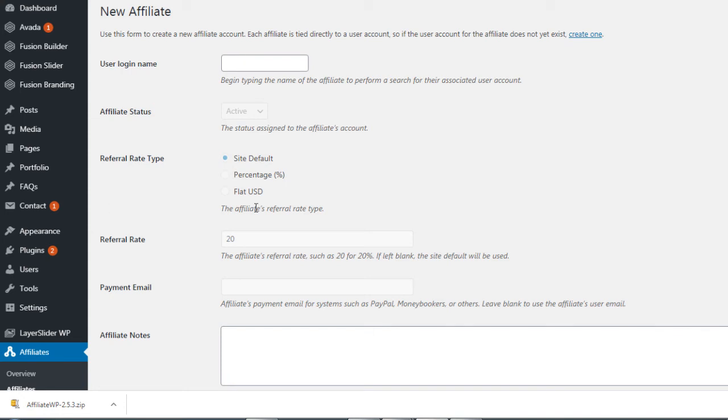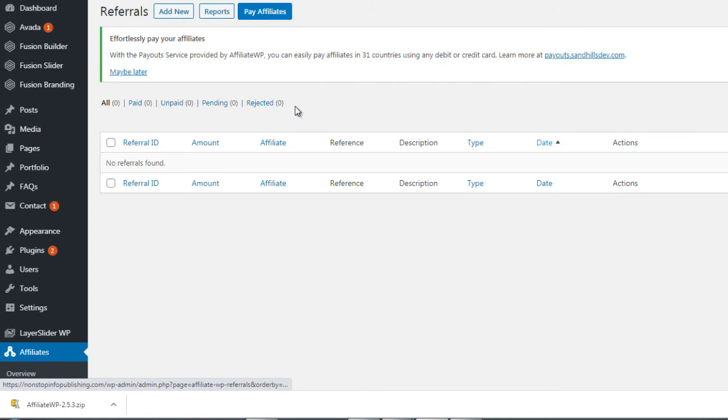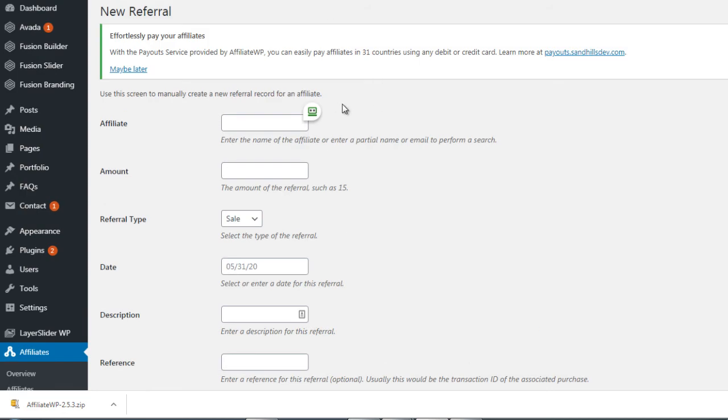All right. So let's scroll down here. So we have affiliates, and then we have referrals. So we can see here that these are referrals. So you can add new. So the only time you would use this is if somebody bought something and the affiliate was not credited, or they bought something maybe over the phone or manually and the affiliate was not credited. So this would allow you to credit the affiliate to make sure that they get paid.